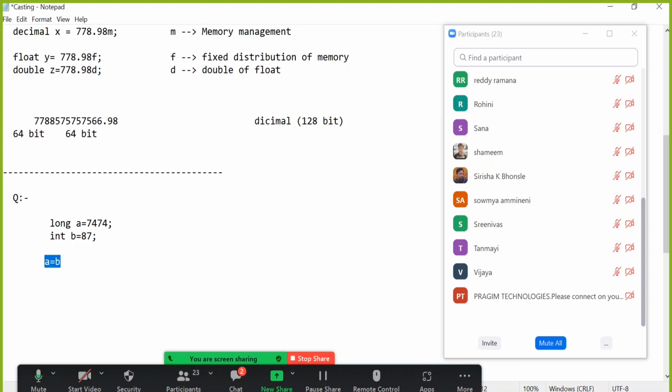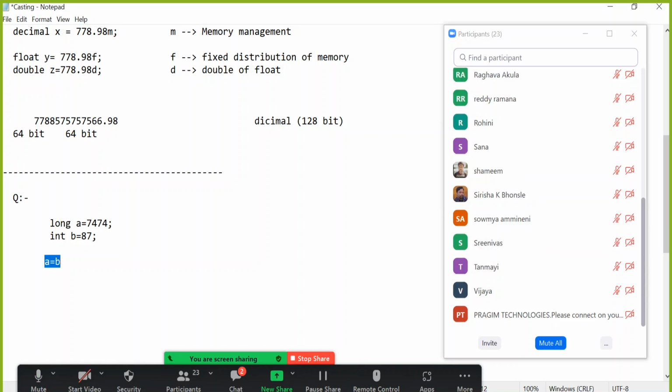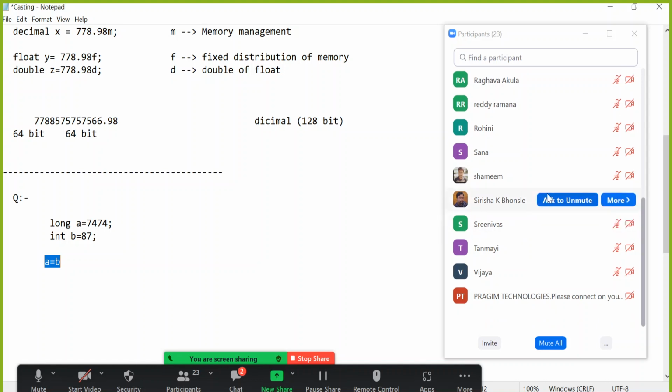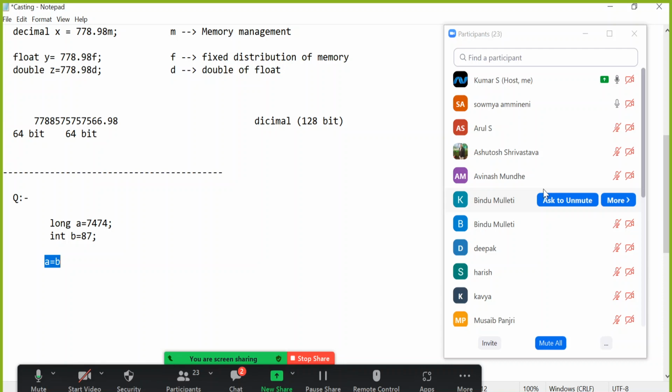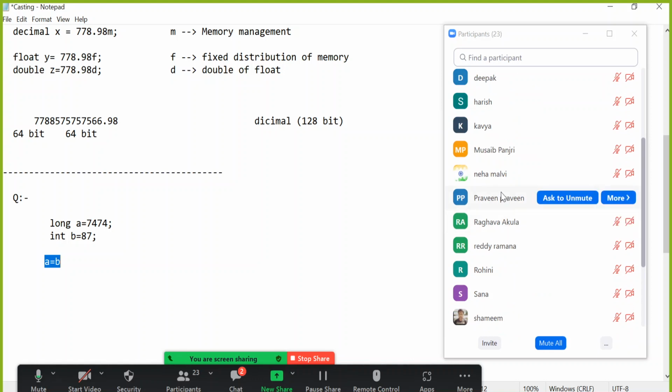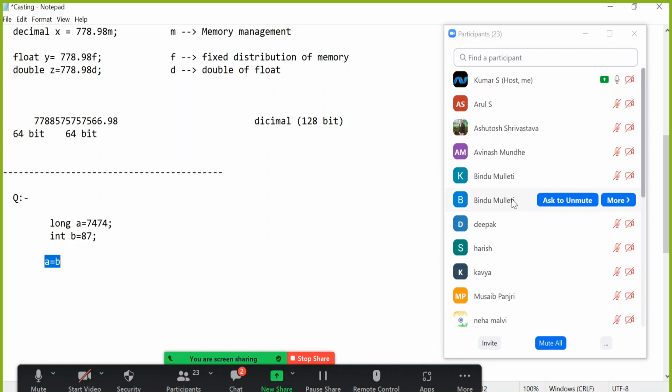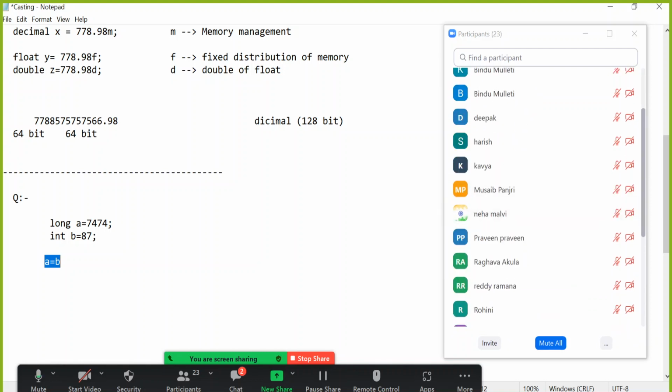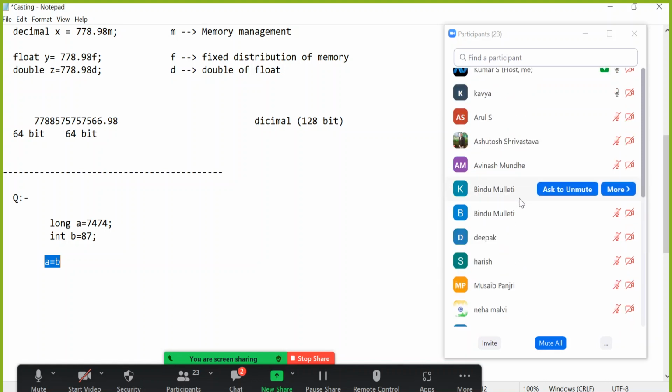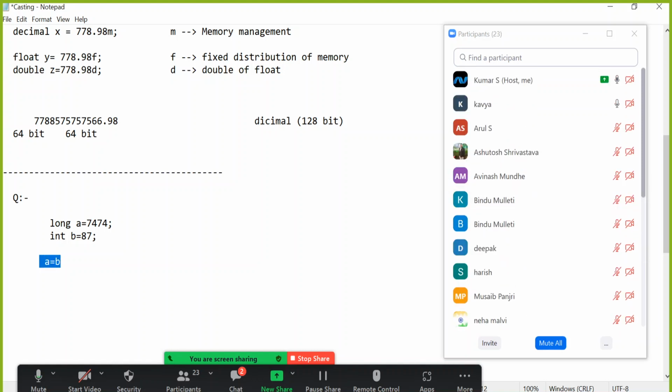Now, if I write a equal to b, first thing is, will it allow me or not. Second thing is, whether it is allowed or not, which category will it fall under? Soumya, are you able to hear me? I am not able to hear you. Okay. All right. Kavya. Kavya, are you able to hear me? So this will fall under which category of typecasting?